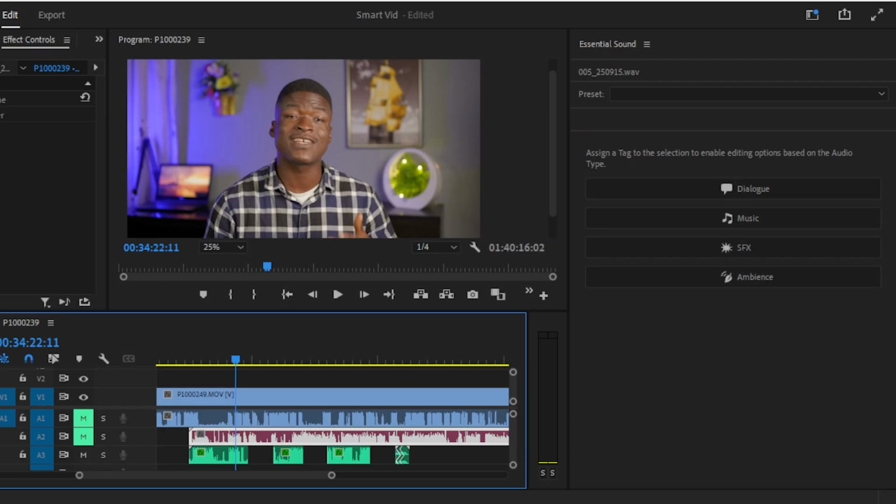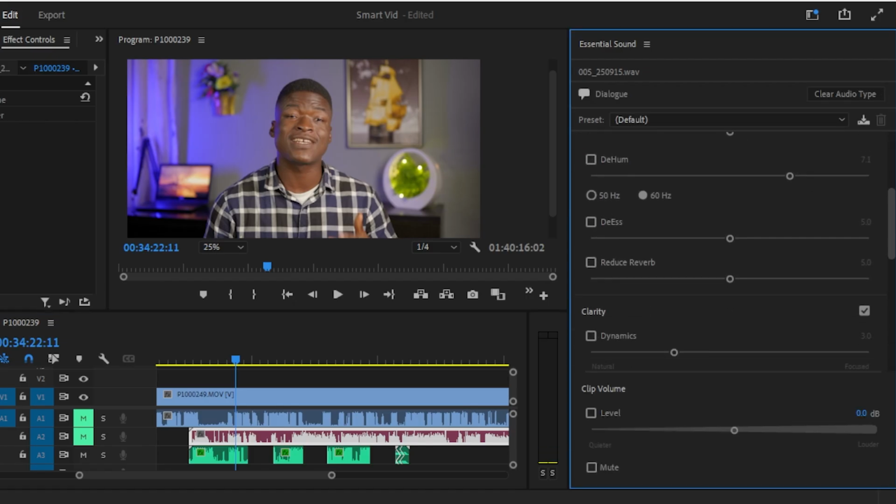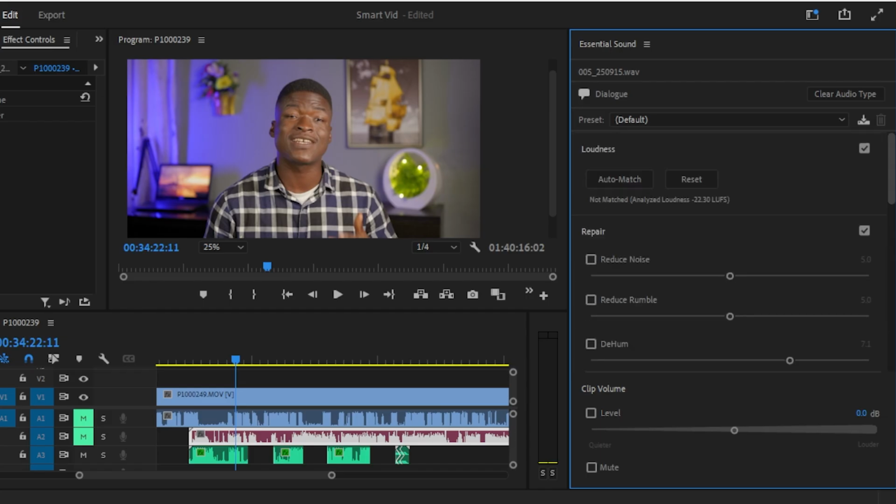The second step is to tell Premiere Pro the type of audio you just selected. For this particular audio I have here, this is a dialogue. So I select dialogue. Once you do that, Premiere Pro activates the correct tools for that particular sound you selected. Assigning the right audio type is extremely important because if you don't, you might spoil the audio and you will not get the right tool to actually get what you want in that particular audio type.